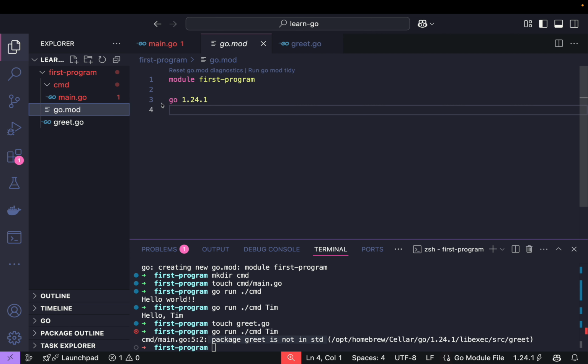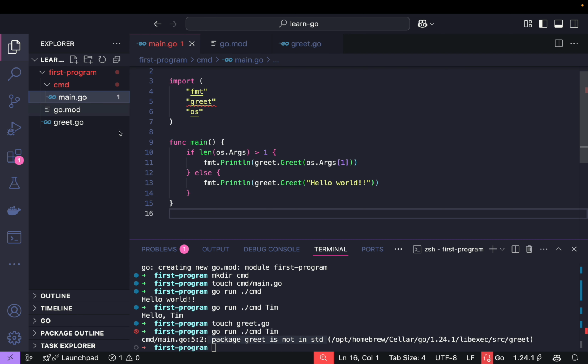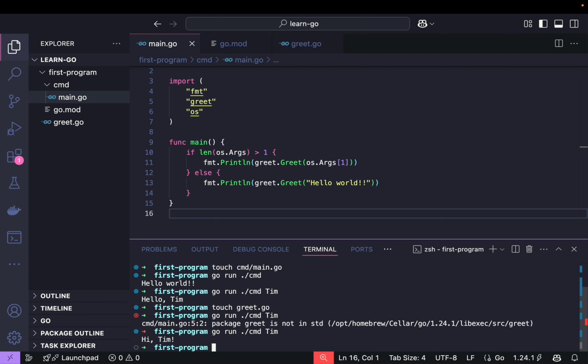And to fix this, we need to go over to our go.mod file, which basically defines what our package is actually called. You see here, we're calling it first program, as that's what I created it with, but actually we're going to call it greet. So we save that. This should now get rid of the squiggly line, as we can see it did. It's now all green. If we go ahead and run this in the command line, we should see we get hello and then Tim. So that now works.